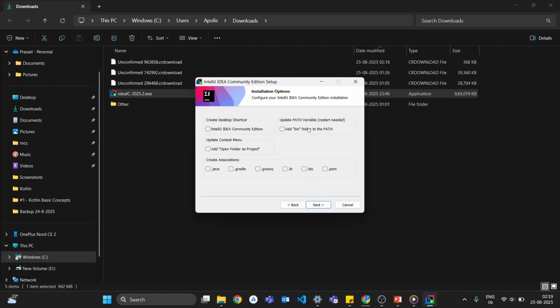So, create desktop shortcuts. If you want to create shortcuts on the desktop, select these options. I want to have IntelliJ as one of my context menu options when you right click in a file explorer. Create association: I want to associate Java files with IntelliJ and Kotlin files with IntelliJ. I will select those. This is optional. You can simply click on next.